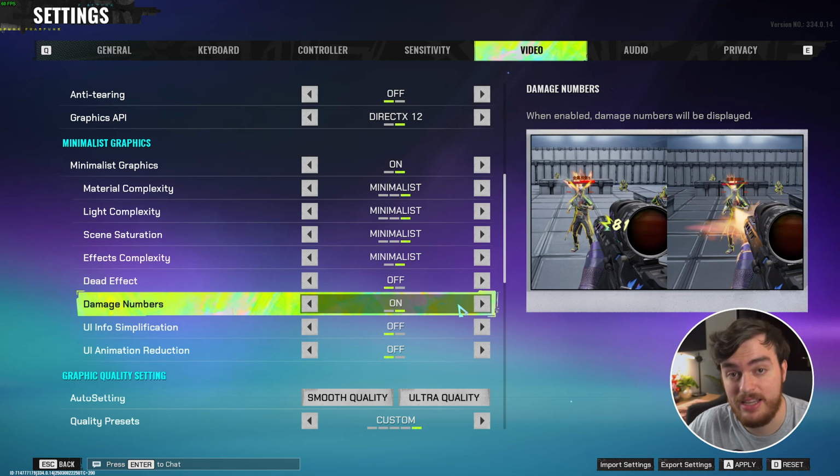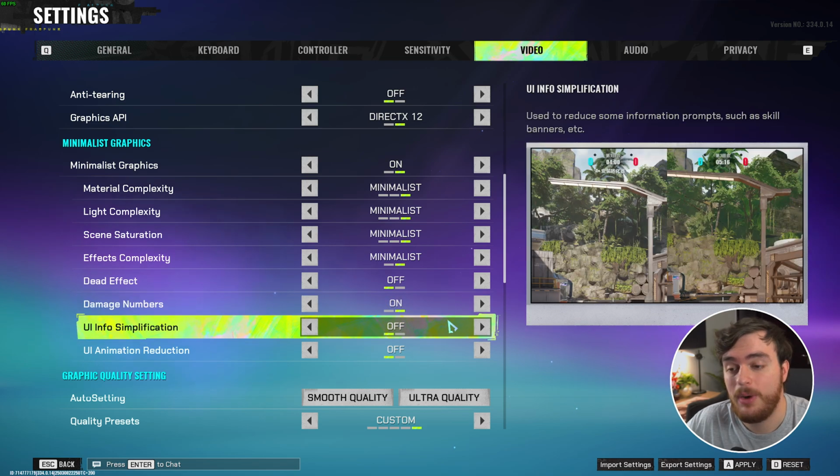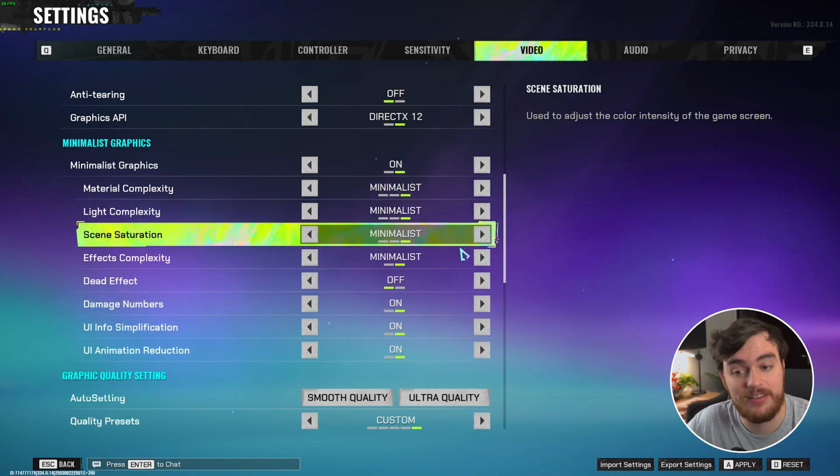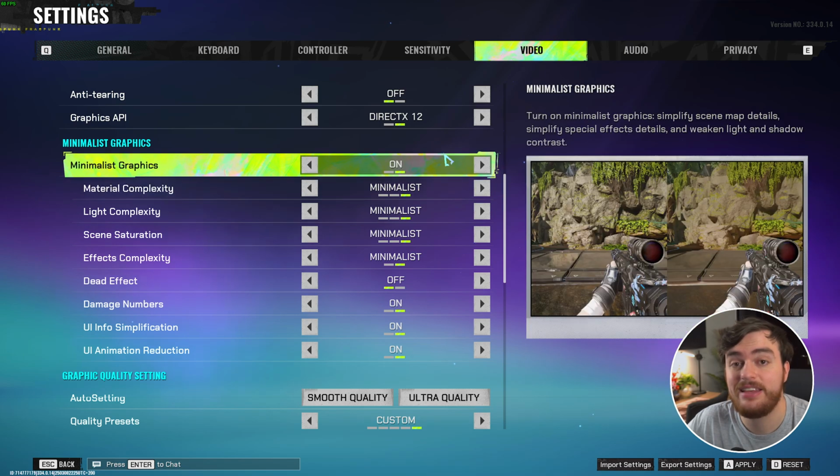Damage numbers I would leave on, just for a visual indication of what's happening, but that's your preference. UI simplification should be on, as well as UI animation reduction, just so that, again, there's less visual clutter. With these very simple changes, you should immediately see a big improvement in performance, and of course, a very big difference in visual competitive edge. It should be quite a bit easier to play and stay focused on the game.